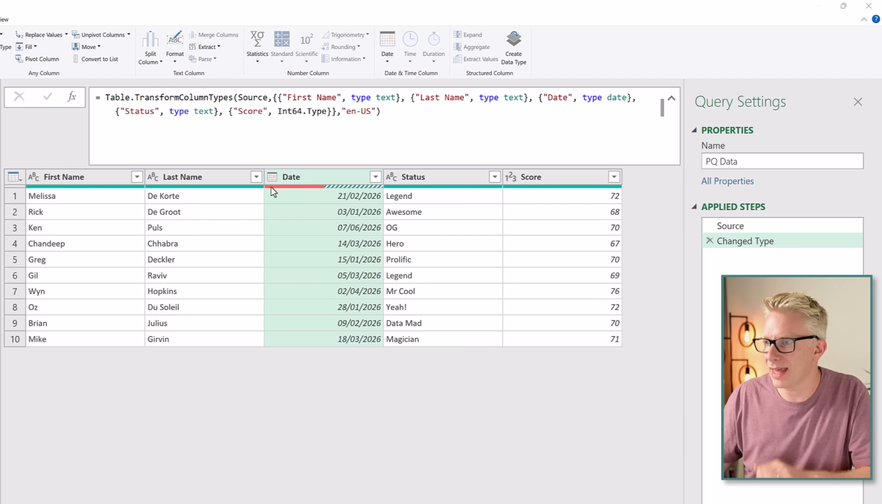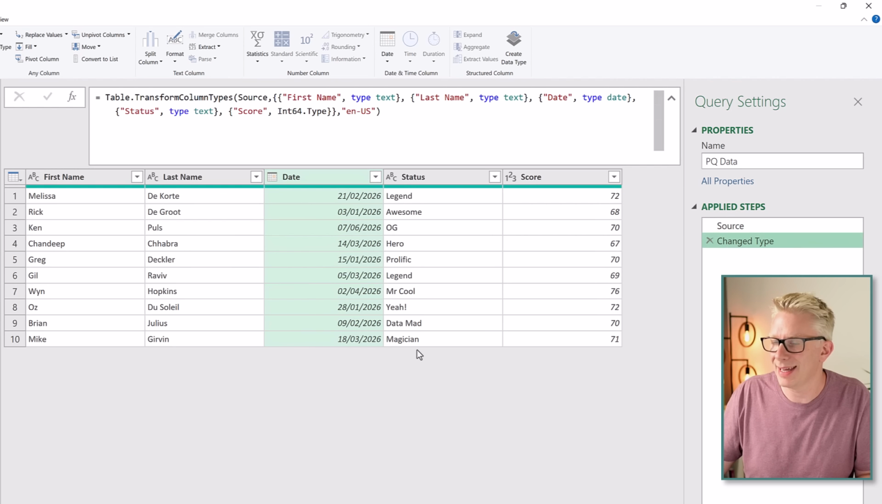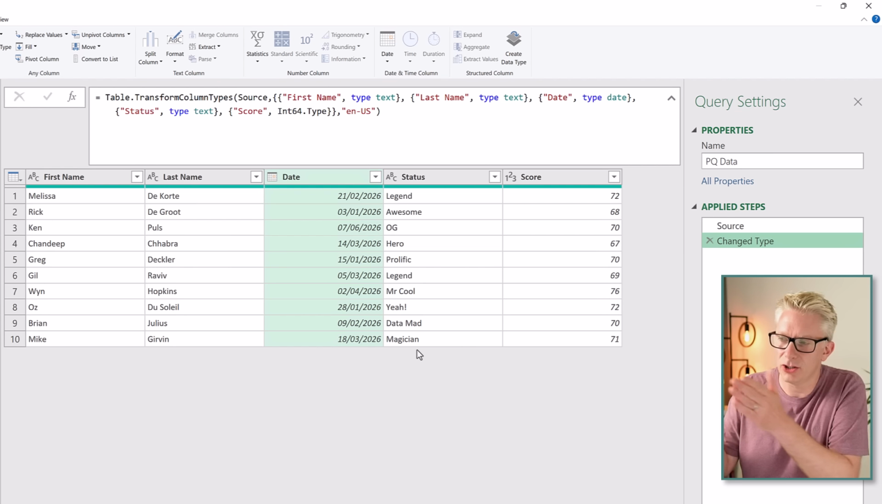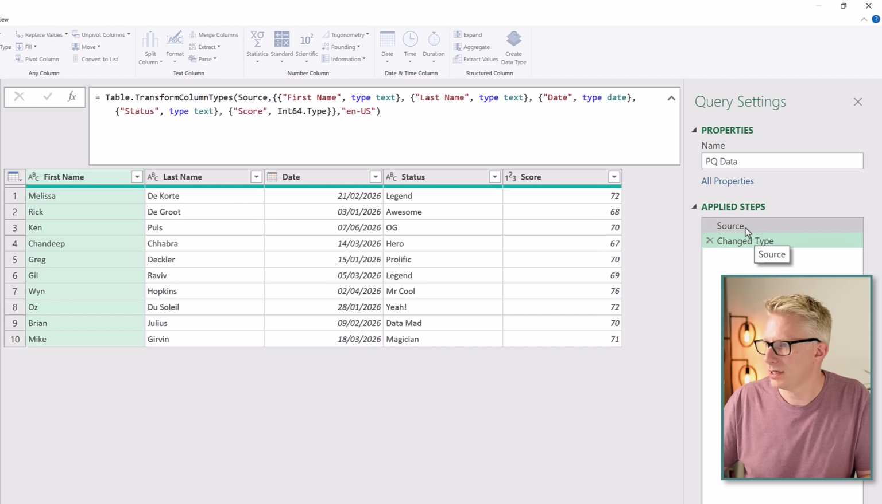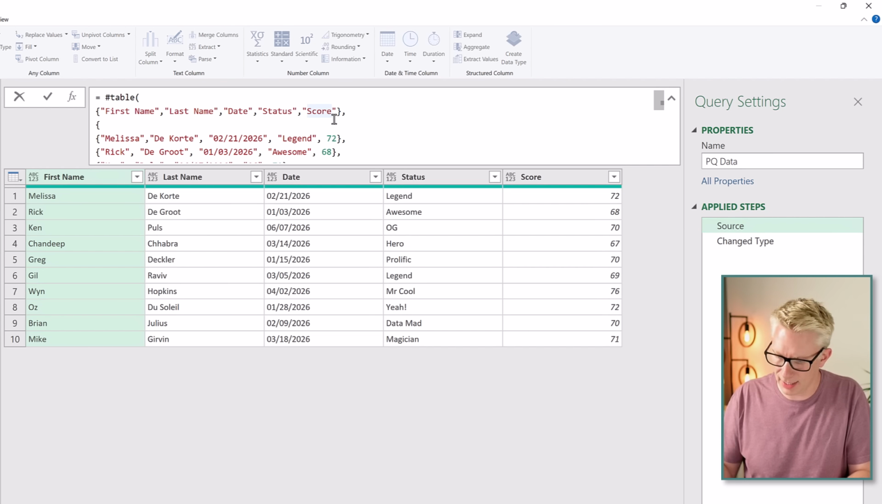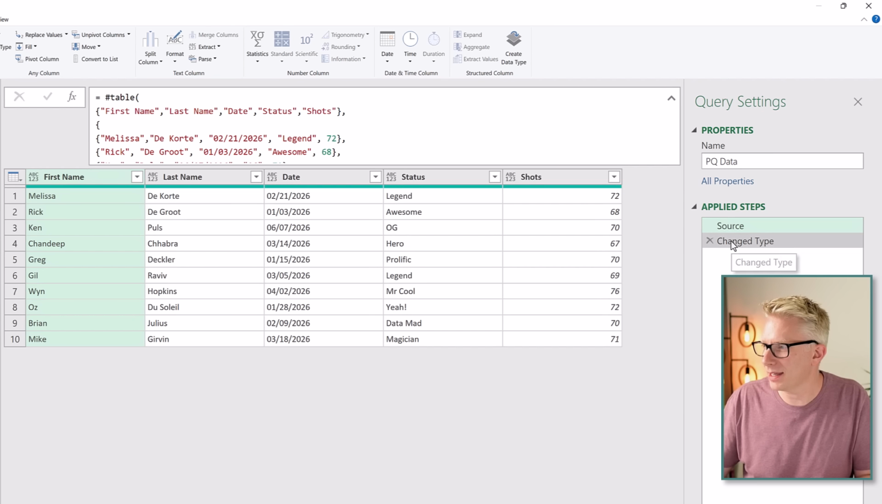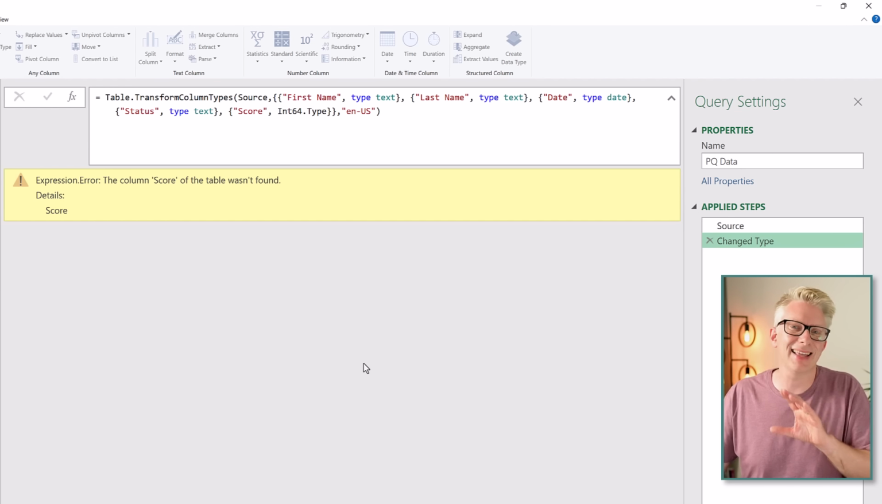Now don't worry about that error at the top. If we go to a previous step and then click back, that now changes that to show that our data is correct. But that isn't the fix that I wanted to show you. That's the way Table.TransformColumnTypes has always worked. But there's a missing element from this function. So let's come back to our source step and let's change one of our column heading names from score to shots. When we come back, as you expect, we now get an error.